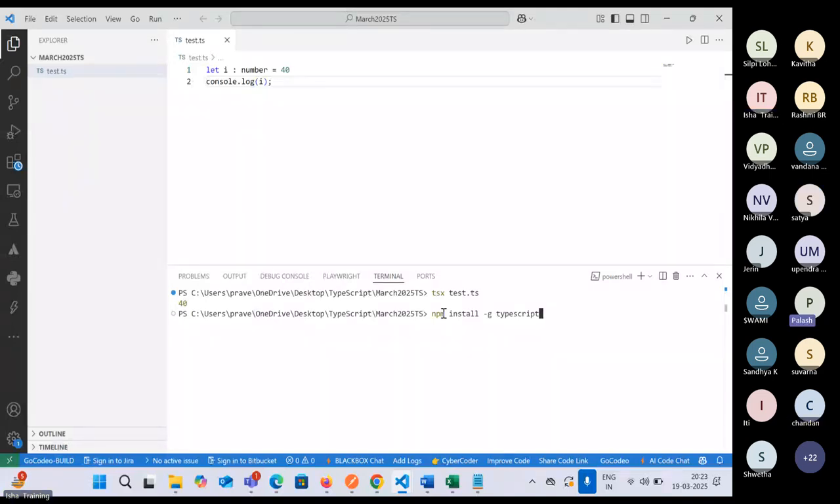Praveen, one question. Once after downloading and installing TypeScript, do we need to restart Visual Studio or is it not required? It's not required, right? Because the way you told, I tried to install it, it's even installed, but when I try to execute that tsx test.ts command, it's throwing some error, but tsc is working fine. So that's why I just want to check.